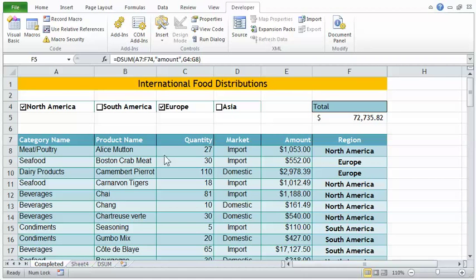Today we're going to create this interactive report where I can check things off or check them on, and the check status either removes the items from the total summation or adds them into what is an actual DSUM function. So let's get started.